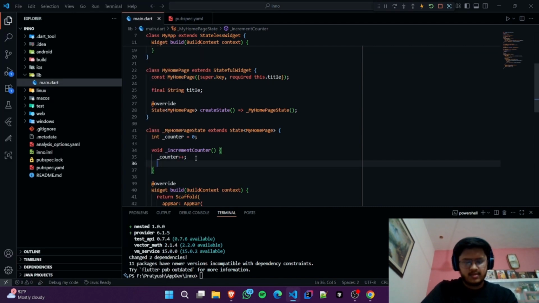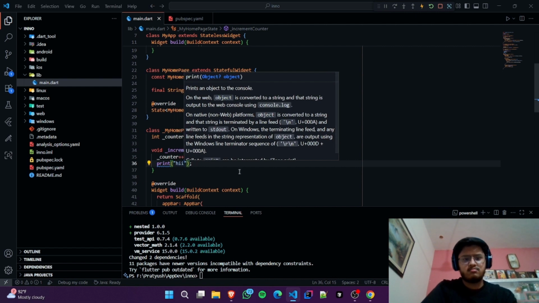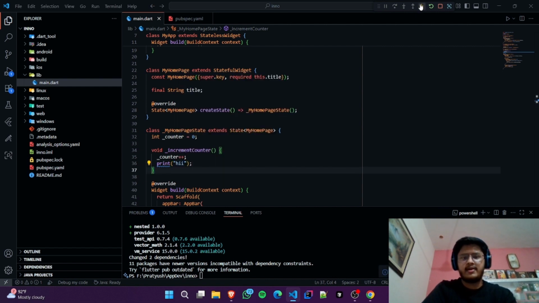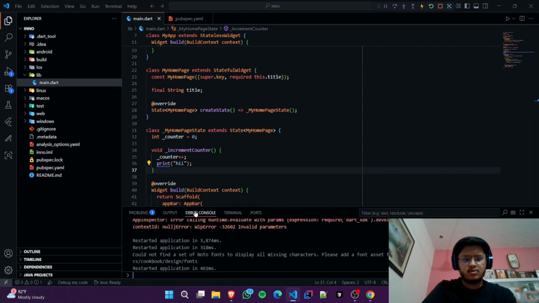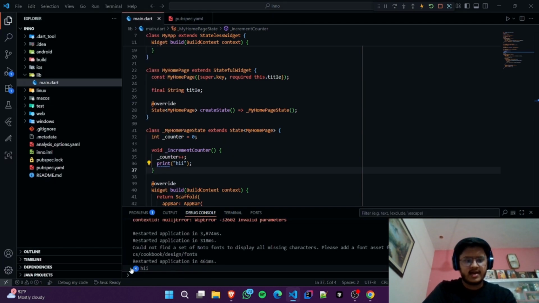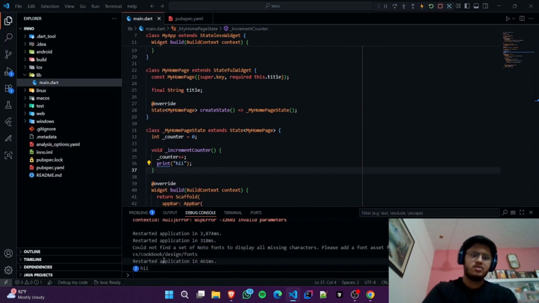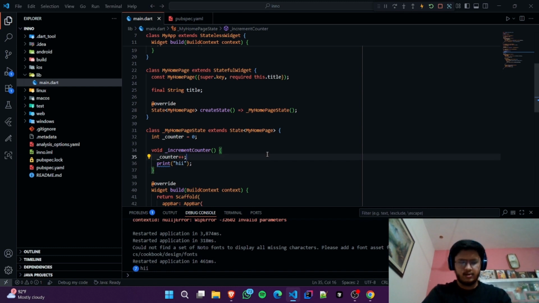For example, you write a print statement here and say hi, let's say. So you rebuild it, you go to the debug console and you press it. It says hi 4 times. If I press more, it shows more. So this is what setState does.